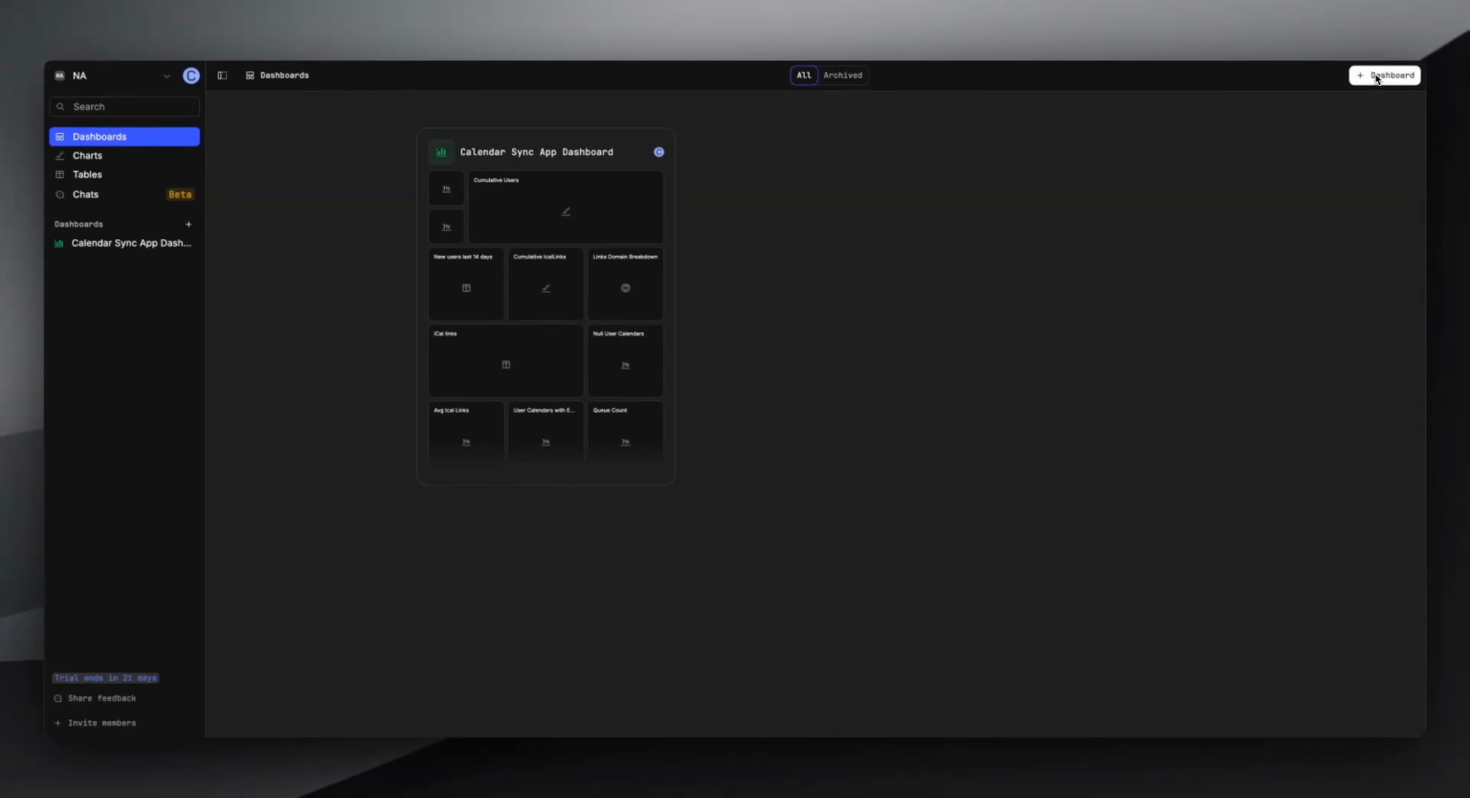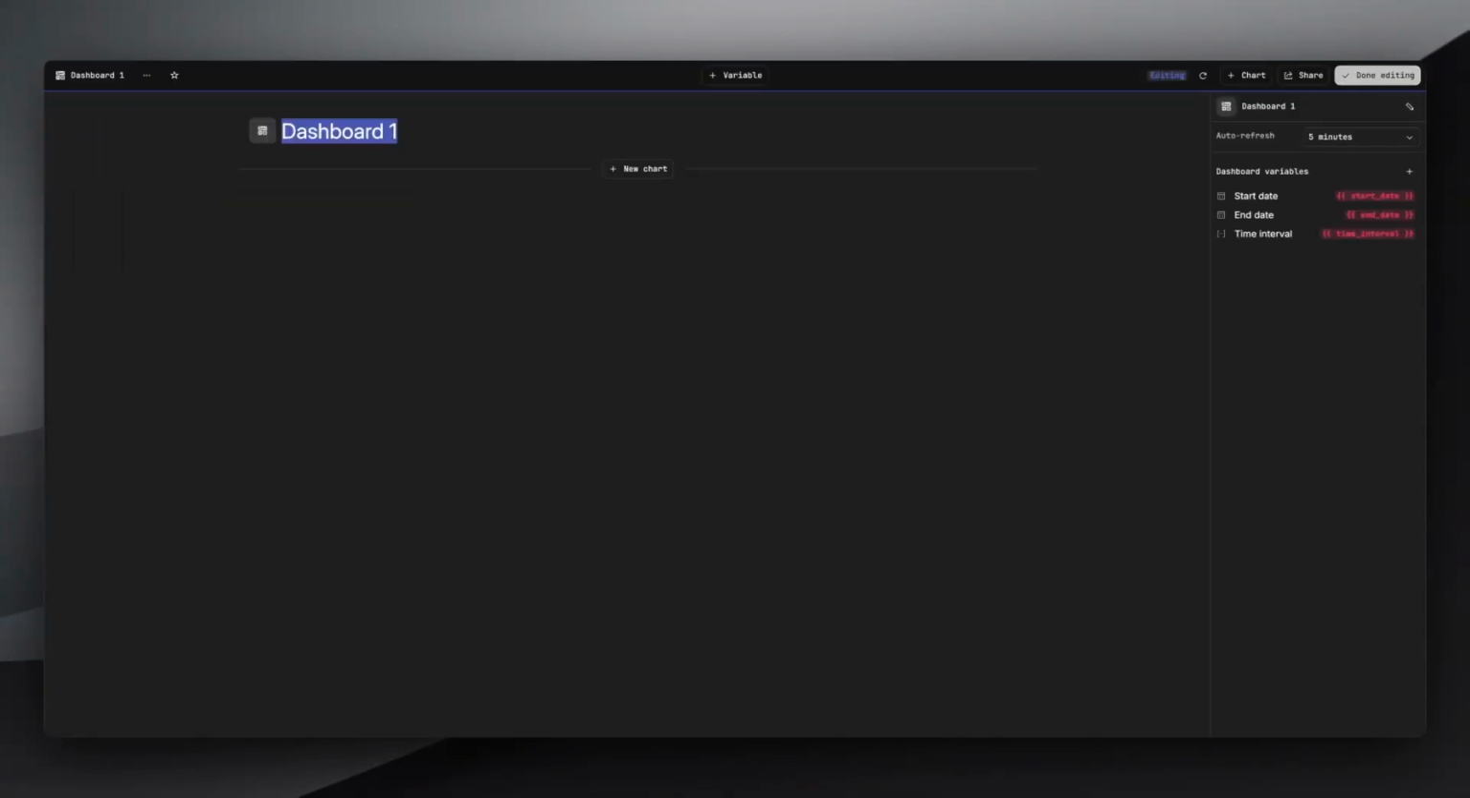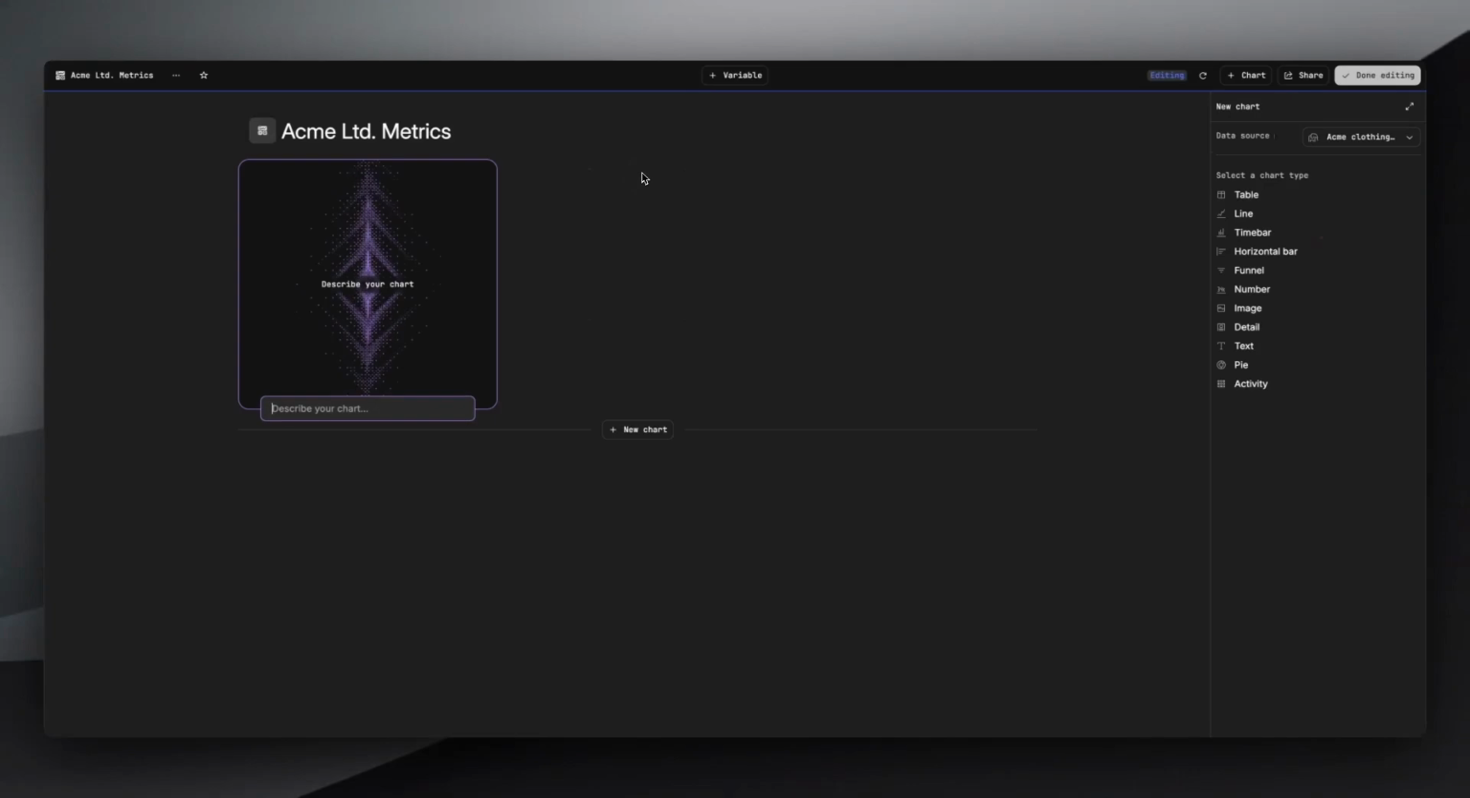Go to the top right corner and click Dashboard. And what we want to do is create a high-level dashboard for our e-commerce business to start. So let's call it Acme Limited. Then click New Chart. On the top right side, you can see the data source for this chart. We can see our Acme clothing source is selected. Now, in plain language, we can tell Basedash what to generate.